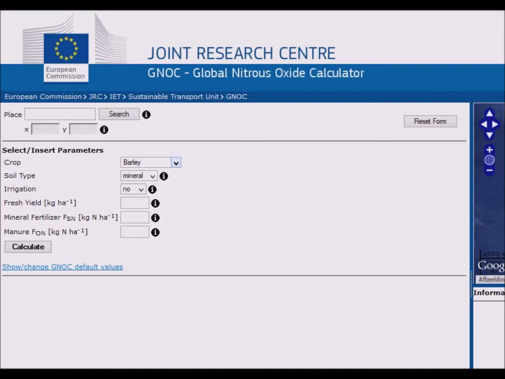Imagine that you are a farmer in Gelderland, which is a province in the middle of the Netherlands. You want to make a calculation on N2O emissions for rapeseed cultivation at a field in the village called Bennekom. You will have to start with collecting all the data that you need from measurements at your field or from agricultural statistics within the province.